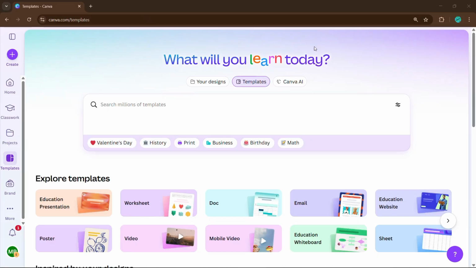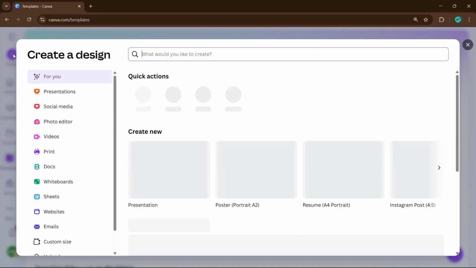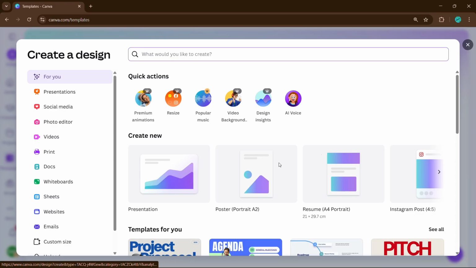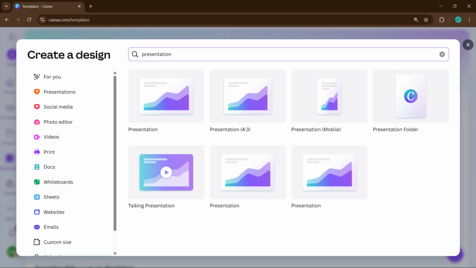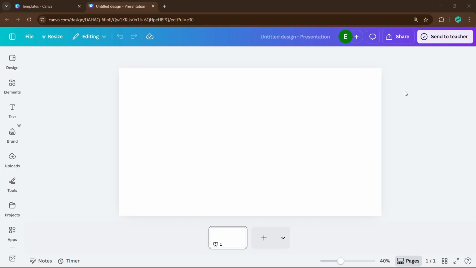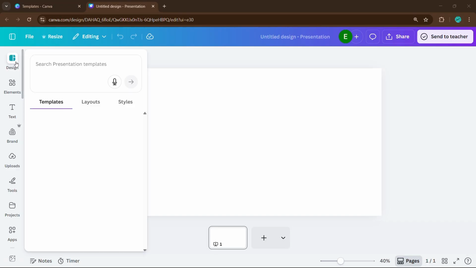First, head over to your Canva account. On the left-hand panel, click on Create. Just below the search bar, Canva might already show a blank presentation canvas. If you don't see it, simply type in presentation in the search bar and select the blank presentation with the correct dimensions. Once your blank canvas opens, go to Designs on the left-hand panel.